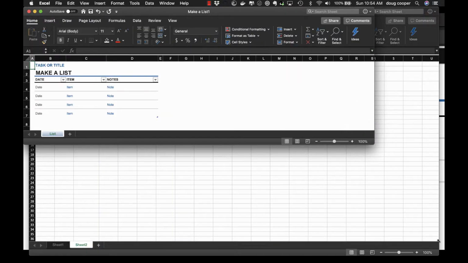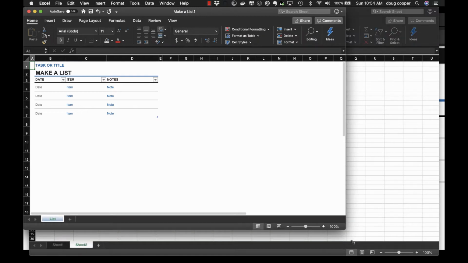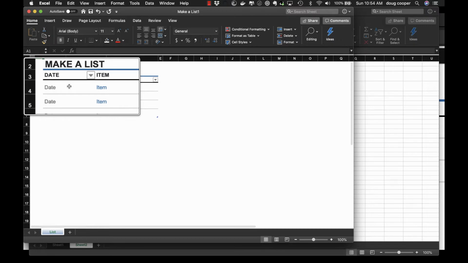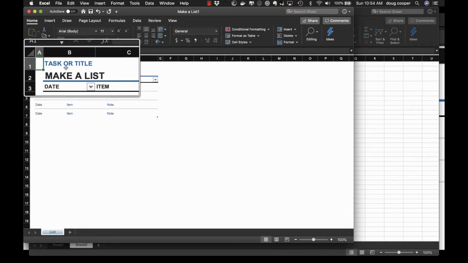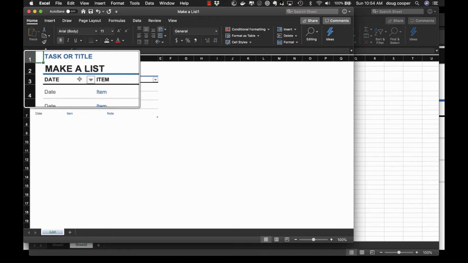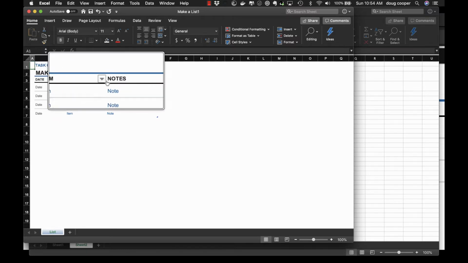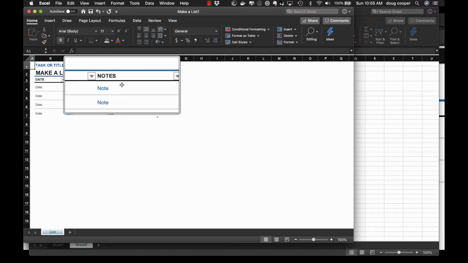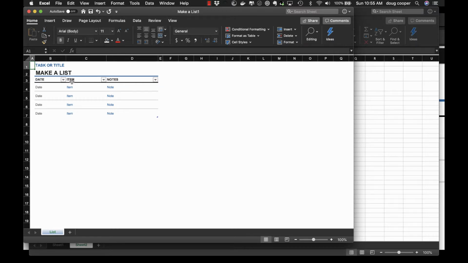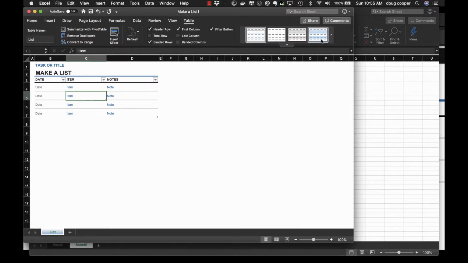It creates a new spreadsheet, and you notice right away that there's some formatting applied to it. And so let's just increase this. It gives us a place to put a task or title. We can change these. It's basically got date, the item, and some notes. So it's very similar to what we said before, and you can tell by these drop downs that this has been created using the built-in table function. So it has all of the great stuff that we talked about before. We can go over to table, and we can change the formatting if we want to something different.